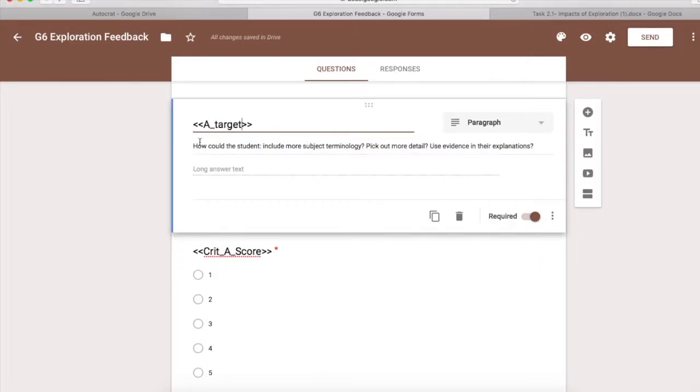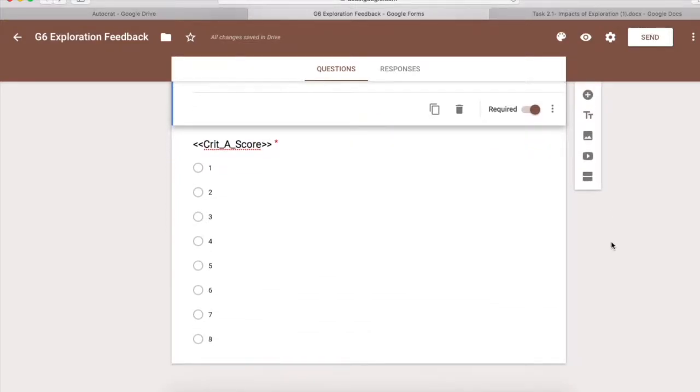So for this target, this is just going to stand alone on the template, but I've given some prompts here, so it helps me frame my views later on. So I'm asking myself and the other teachers, how could the student include more subject terminology, pick out more detail, use evidence in their explanation. So it does refer to the earlier criteria multiple choice options, and it also means that I can use specific examples from their work. Finally, we've got criterion A score.